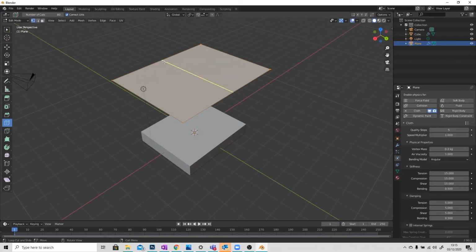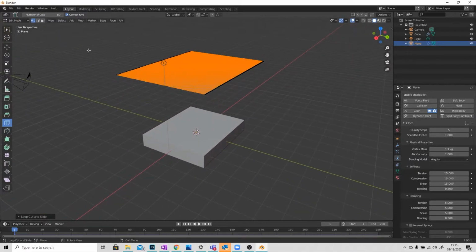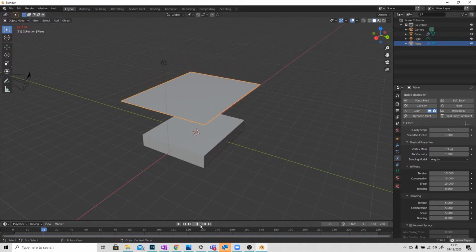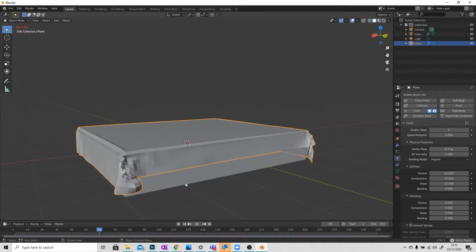Now I'm going to add some horizontal and some vertical loop cuts there to create a nice detailed mesh, which is going to allow it to basically deform. So when I go back to object mode and I play, you see it's much slower now because we're dealing with more geometry, but when it hits the bed at the base, you can see it wraps around.